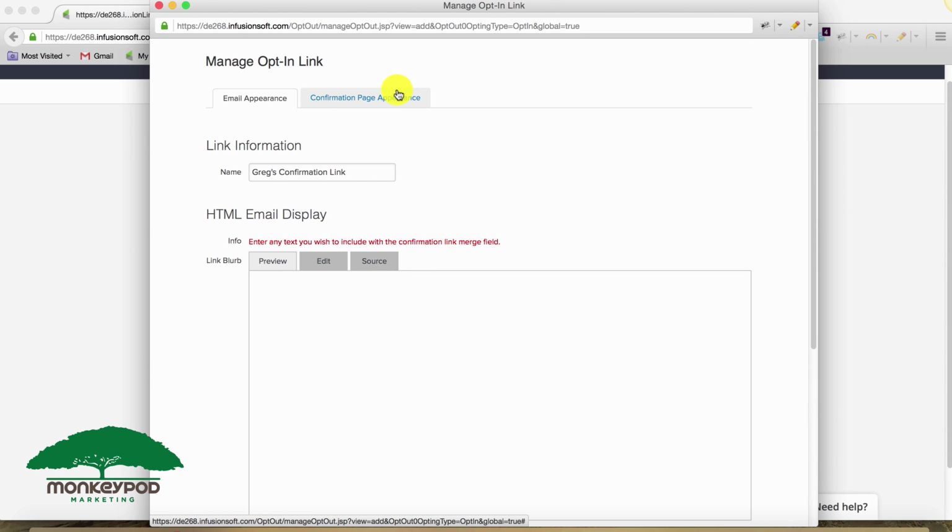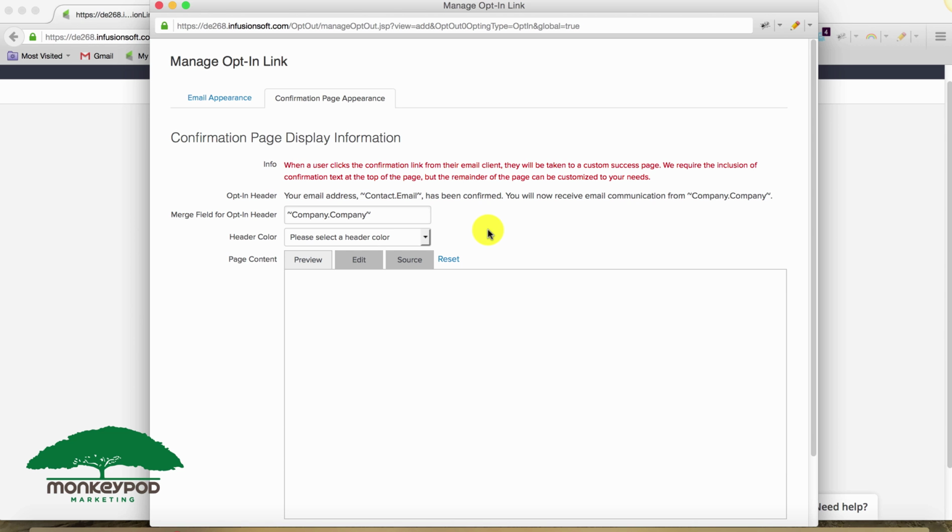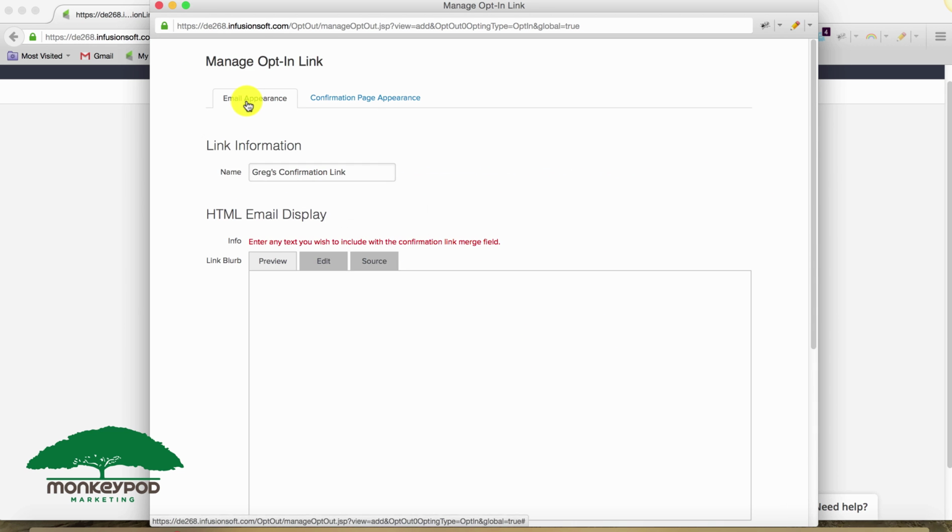Actually, that's not a bad idea. If you wanted to put a video there, maybe one instructing them how to drag the email from the promotions tab to the primary tab, something like that. This is a good place for you to interact with them because they've just taken an action.